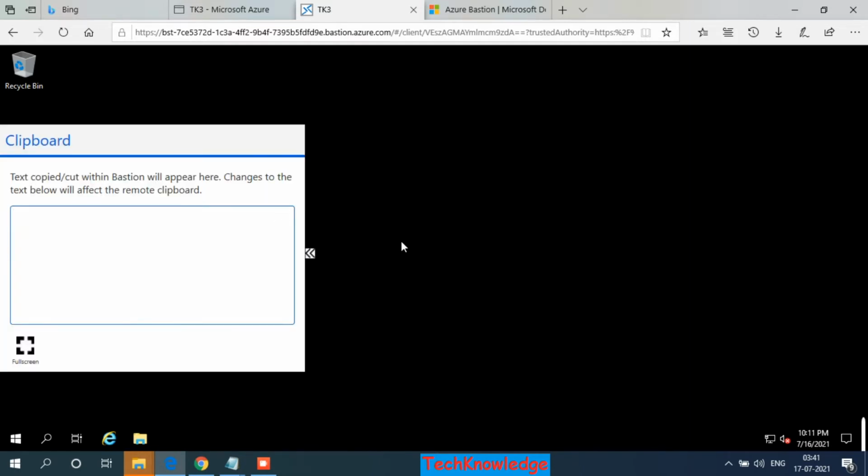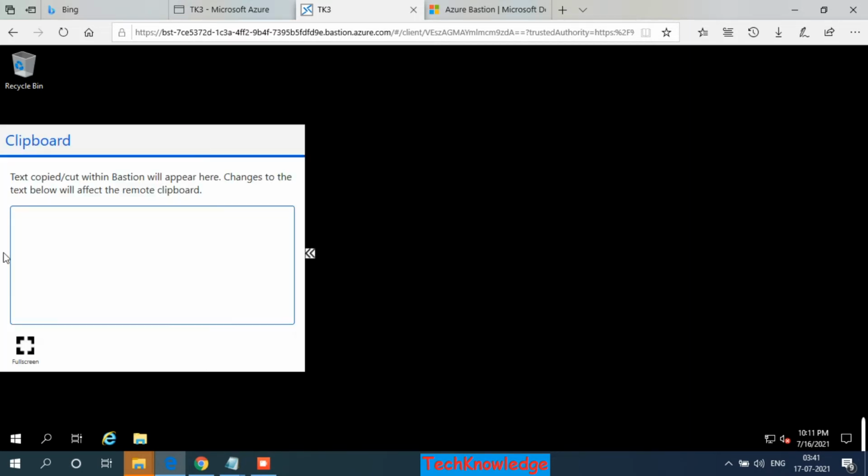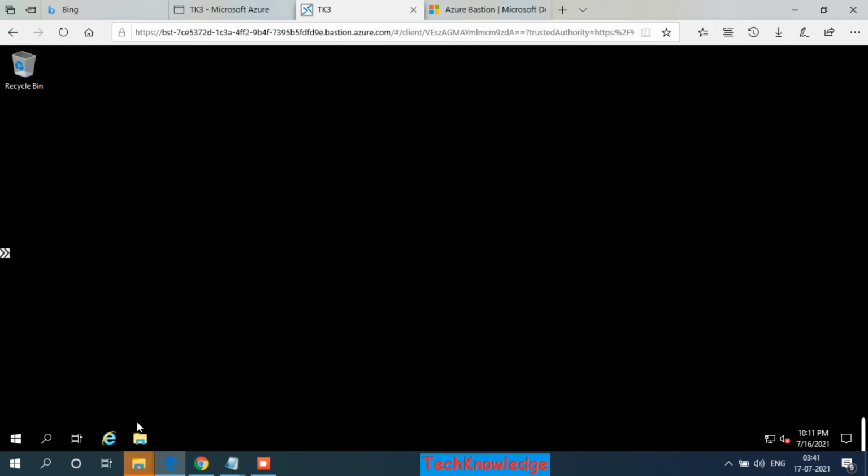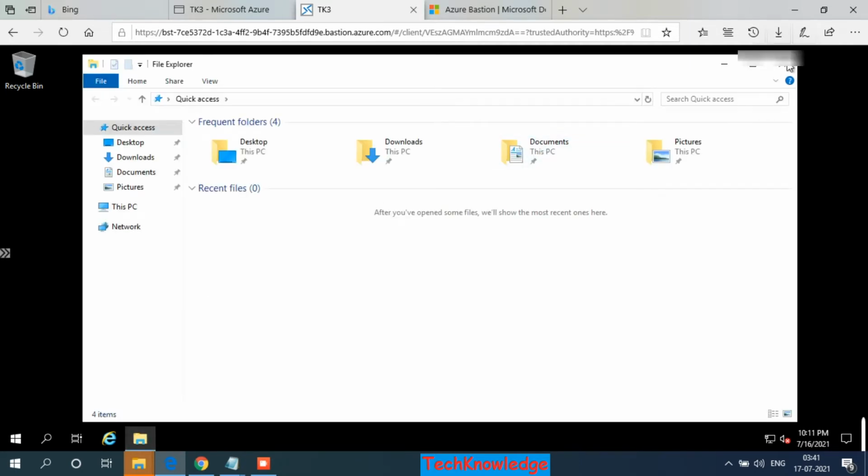I can click on the start button, I can close the windows, and it shows a black screen. Okay, I see a clipboard, I see an arrow here. If I click on it, it shows me a clipboard. Text copied or cut within Bastion will appear here. Changes to the text below will affect the remote clipboard. Okay, so let's minimize it back.